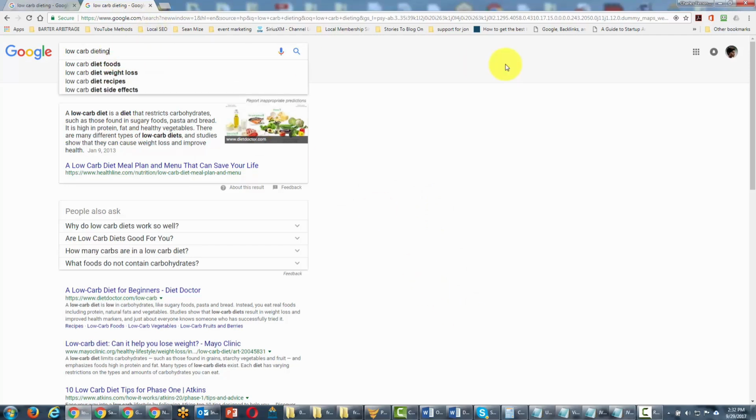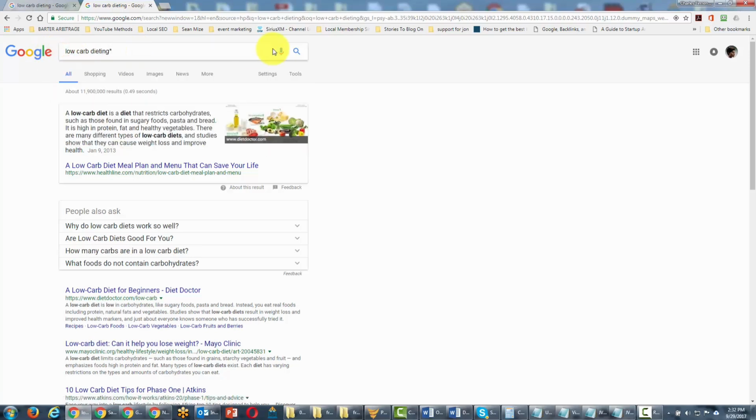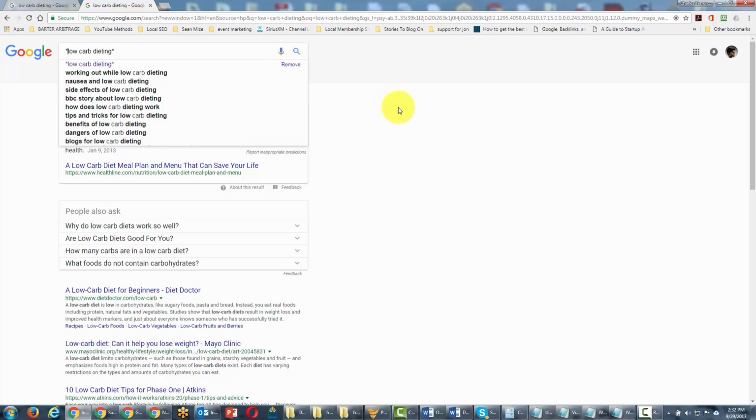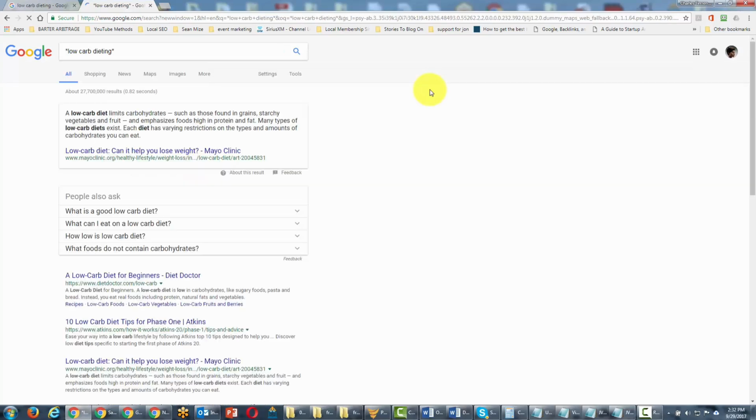So what we're going to do is take a look at the term as it is. You'll see that right now it's giving us 11 million results. We are going to now change this to an asterisk. We're going to put the asterisk at the beginning, and I'm going to put the asterisk at the end. And then we're actually going to hit send.